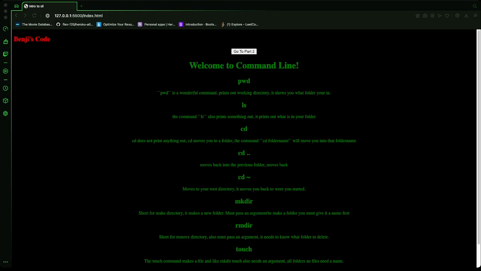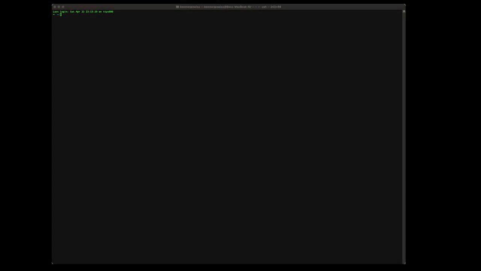So we're going to be starting off with PWD, and that stands for Print Working Directory. And directory is basically folder, basically means the same thing. So we're just going to run pwd. Now that shows us what folder we're in. We're in the root right now.